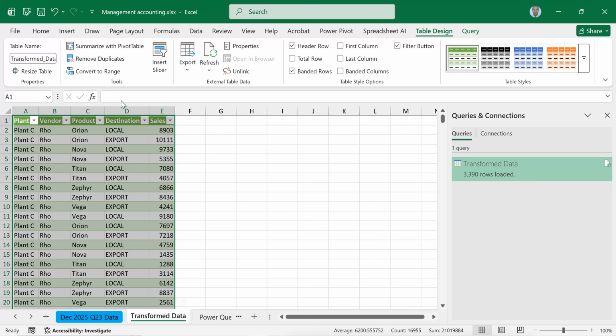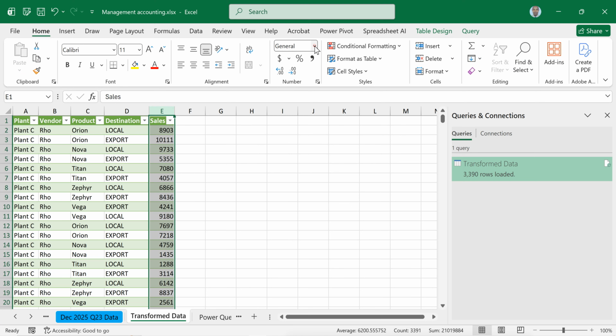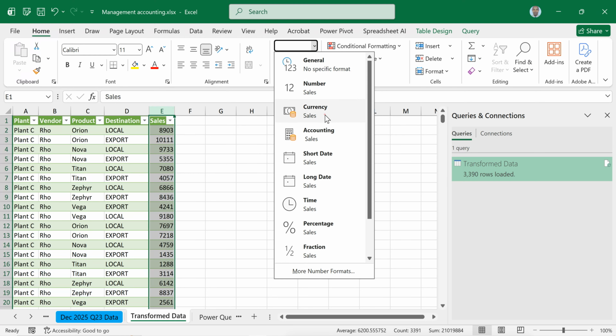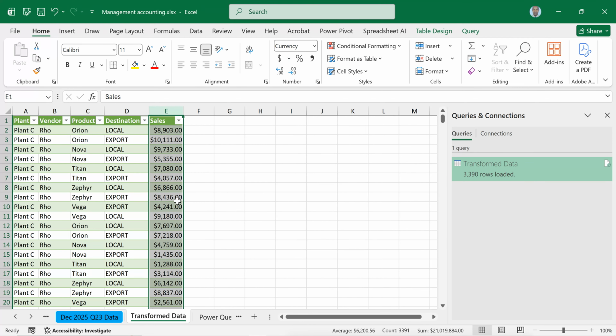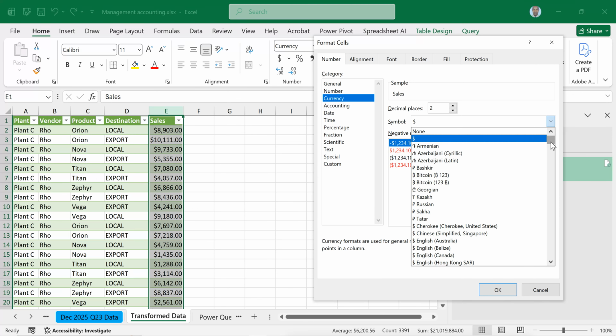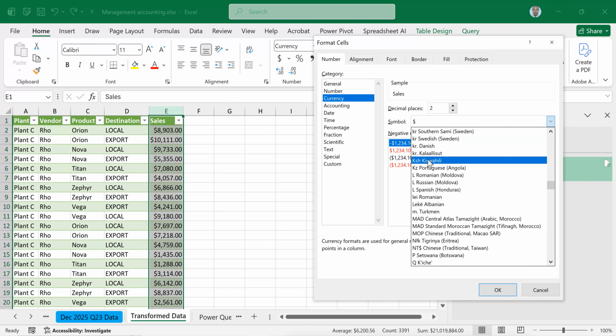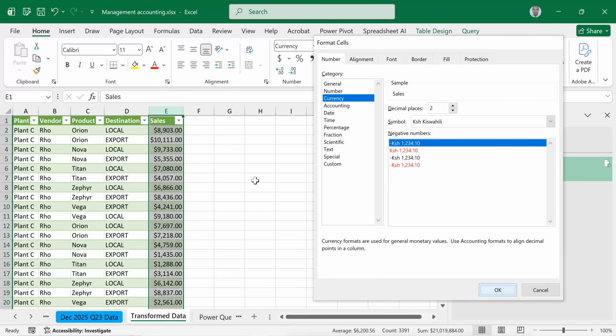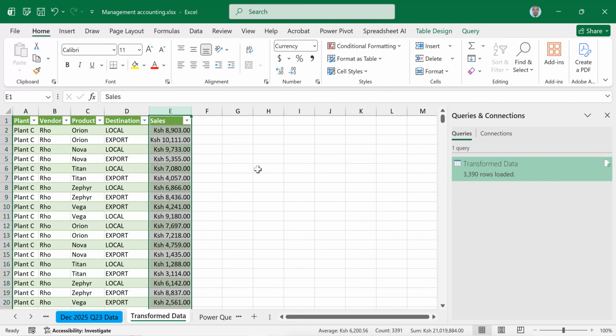Okay, now a little bit of other formatting. This one can be formatted a bit. In the home menu, you can say that you want this to be in a currency. Which kind of currency? You can say that you want Kenya shillings. So this can be changed to Kenya shillings. You can search for Kenya shillings. So this is Kenya shilling. Just click on it, then OK, so that this one is formatted in Kenya shillings.